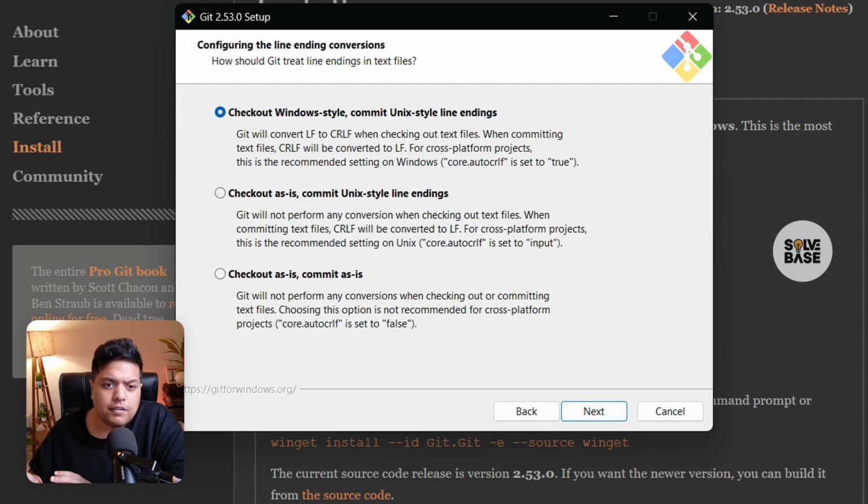Now here we have got configuring the line ending conversions. You can go with checkout Windows-style, commit Unix-style endings. We can keep the first one checked and press on next.